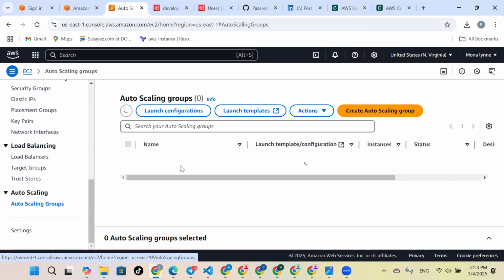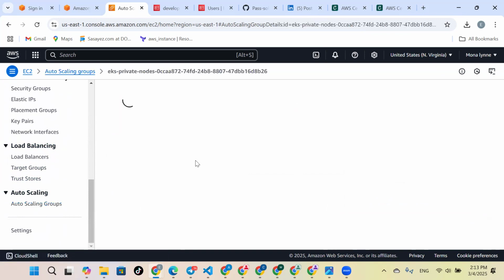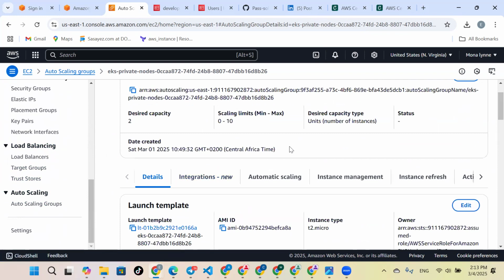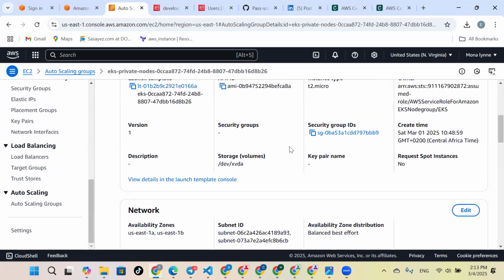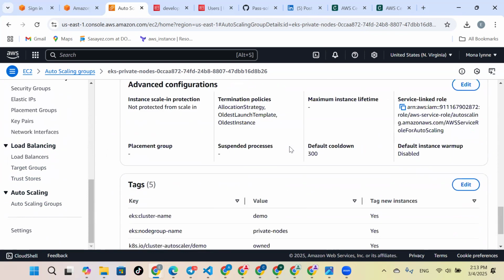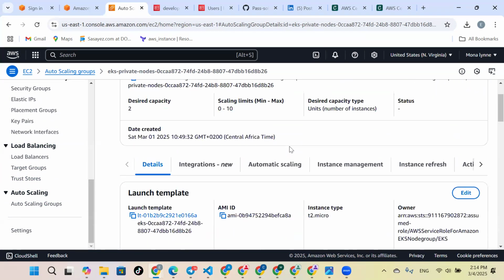Auto-scaling groups. Try to know about auto-scaling. What are autoscalers? You see, this is one of my autoscaler groups. You need to know how you can use autoscalers to scale up or scale down. So you need to know some of these things.